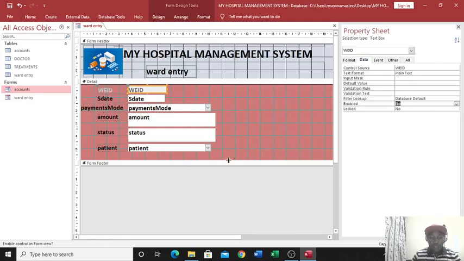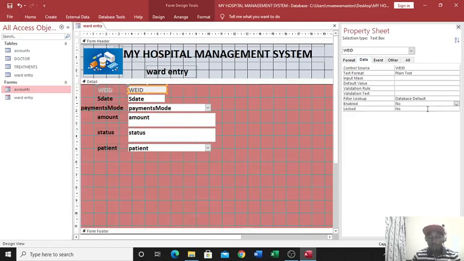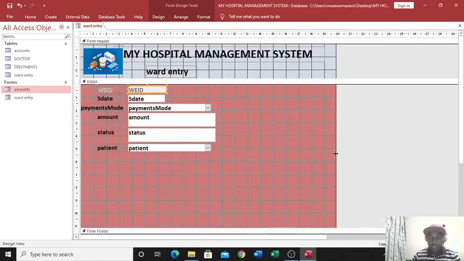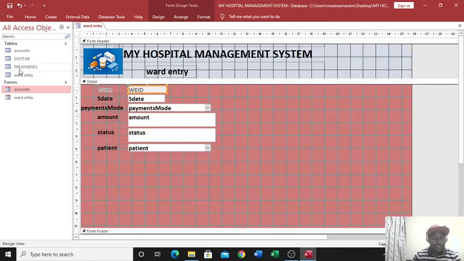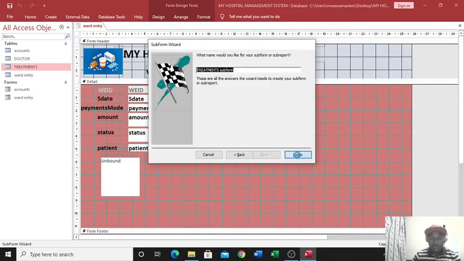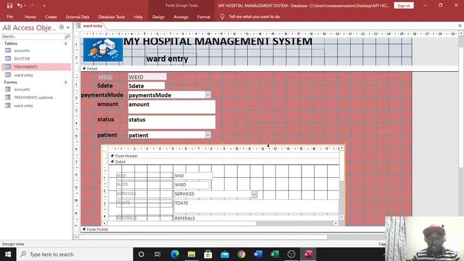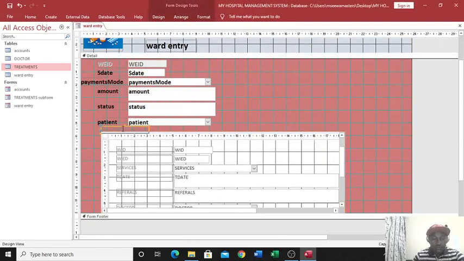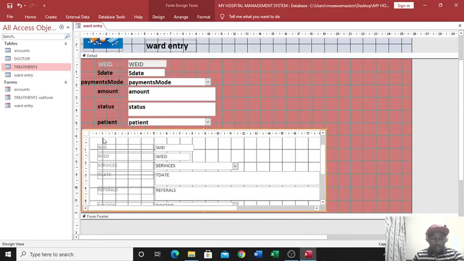Then from there, I can insert a subform down here. If you can just insert a subform, if I just got to this point, you drag treatment, then go to next, finish. Therefore, we have created a subform. Then you delete the label. I have just dragged this one here, that way.